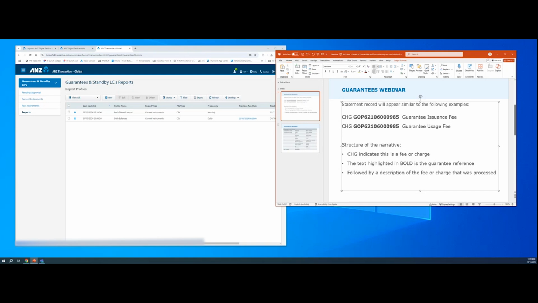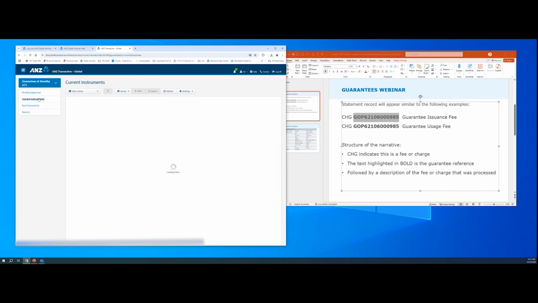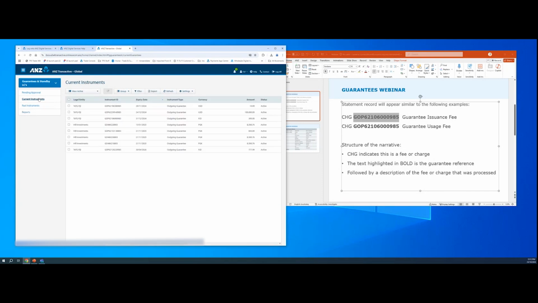To be able to view further information about that transaction, you can perform an inquiry within Transactive Global around the guarantee and locate the fees and charges that were collected.